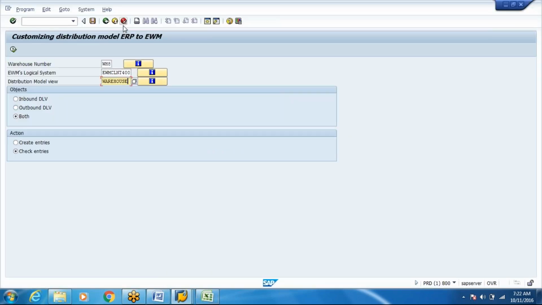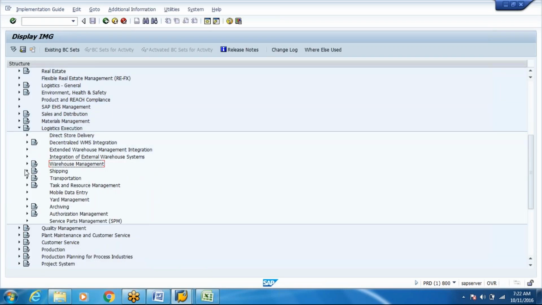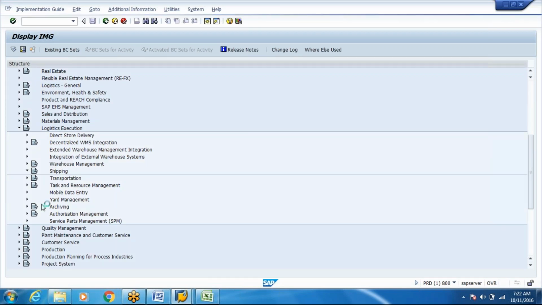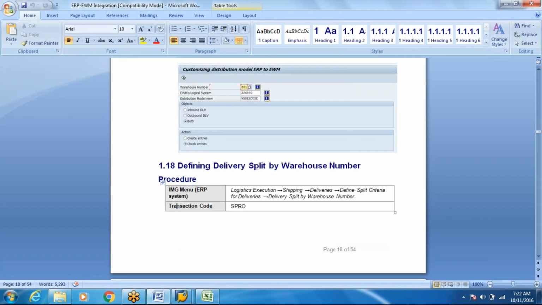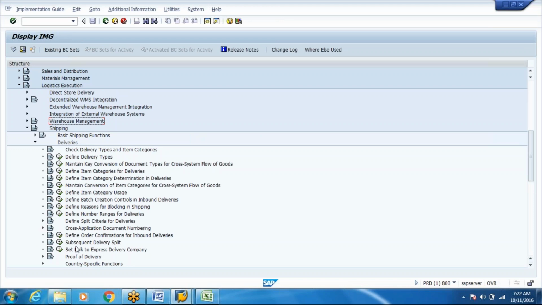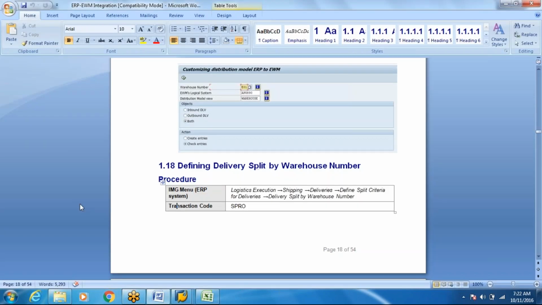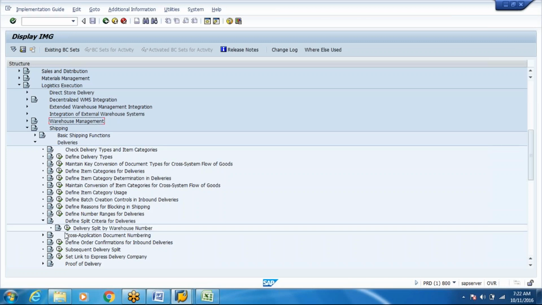The next set of settings is recommended by SAP as part of EWM, that is activation of delivery split. I'll explain what delivery split means and why we need to activate it. Basically, when we do our scenarios, we'll see the impact of delivery split. But let's see the configuration that we need to do. This is subsequent delivery split, and we already define split criteria.